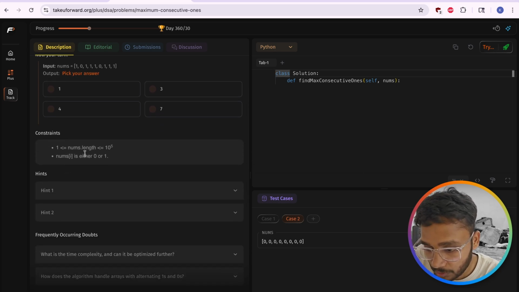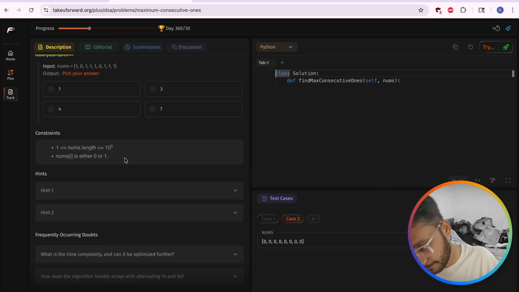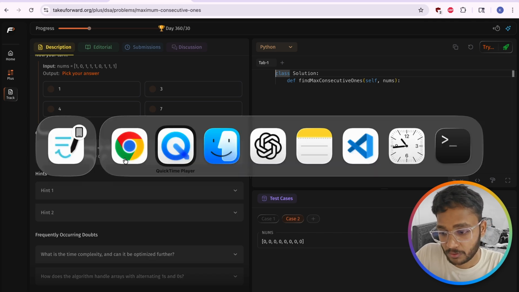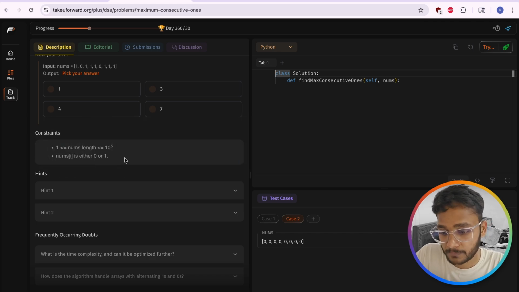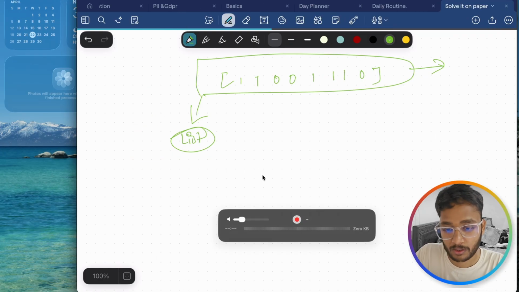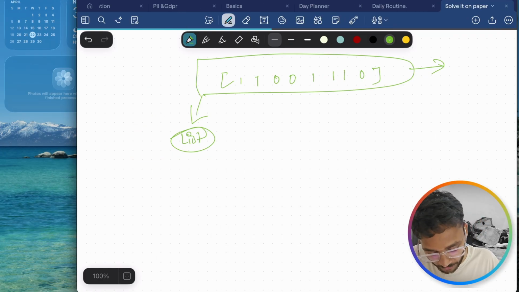Okay, everything is okay till now. All the numbers will be either 0 or 1, and the length can be between 1 to 10 raised to power 5. Here we don't know how much the max length of the list will be. So let me switch the screen to see the values. Yeah, so here we go.